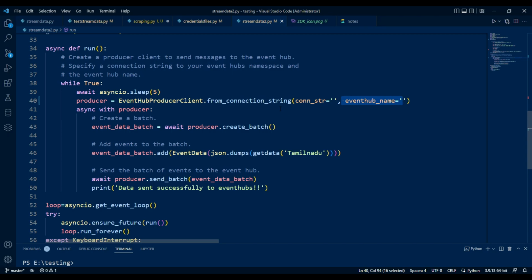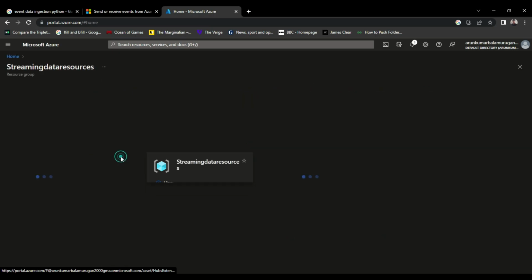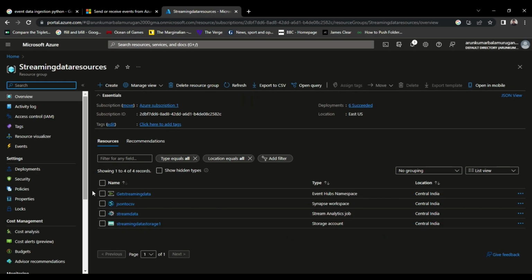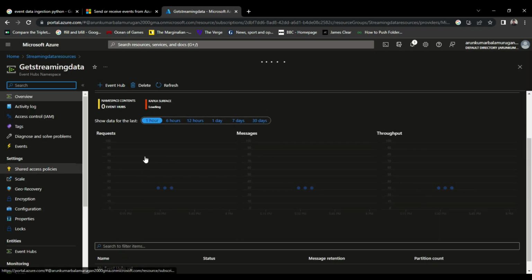So next we have to create the respective resources for data ingestion process. Look at the resource group. I created here 4 Azure resources: Azure Event Hubs, Stream Analytics, Data Lake, and Azure Synapse Analytics. First, we need to configure and integrate our Python program with Azure Event Hubs. So click the Azure Event Hub service here and create a new Event Hub.